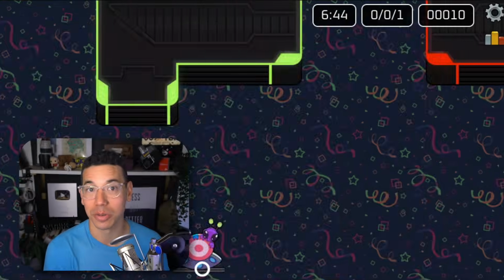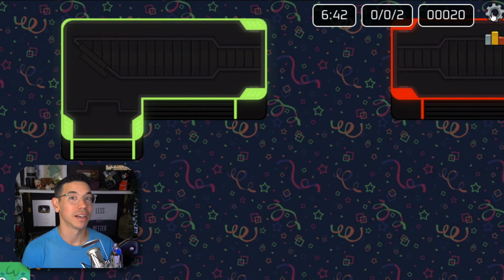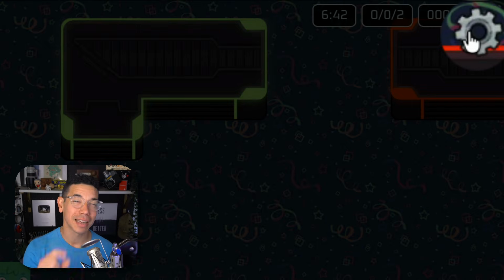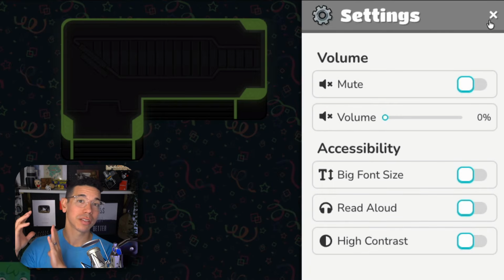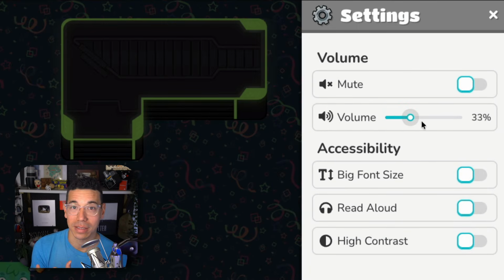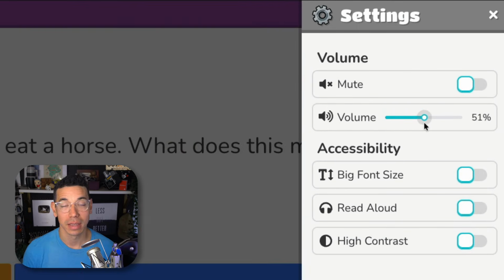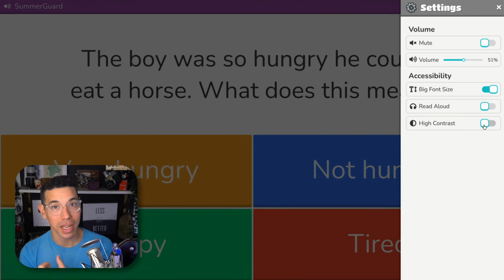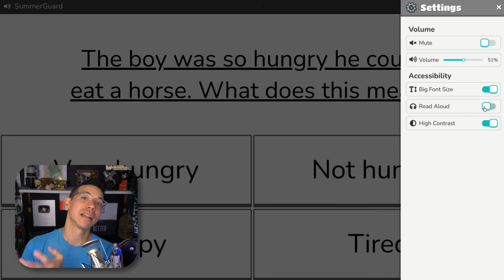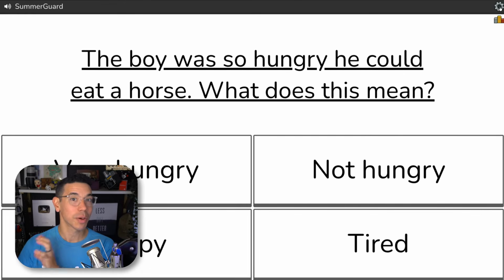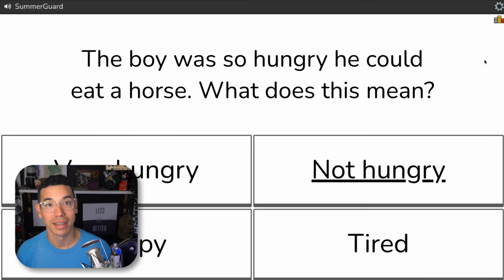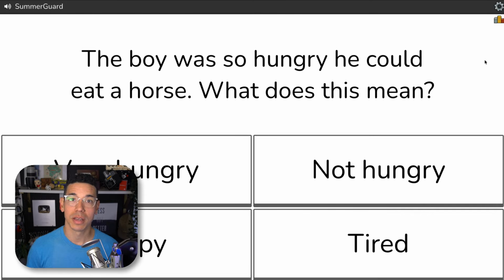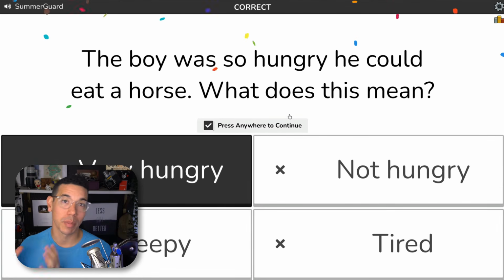Now, like I mentioned at the beginning of the video, once the game begins, players also have their own set of controls, and they're accessible by clicking on the gear icon in the top right-hand corner of their screen. Here, students can adjust volume or even sound effects oftentimes if it's applicable to that game. They can also find several accessibility options below that, including large text, high contrast mode, and read aloud, which reads each of the questions and answers aloud automatically. When students change or adjust these options, those settings will be saved and remain active for the rest of the game.